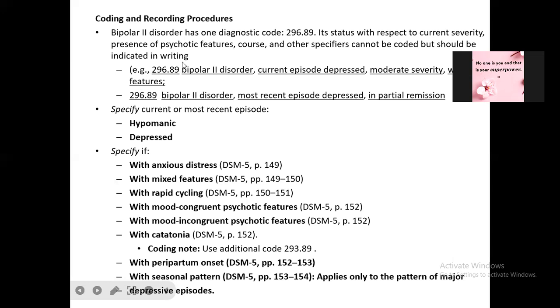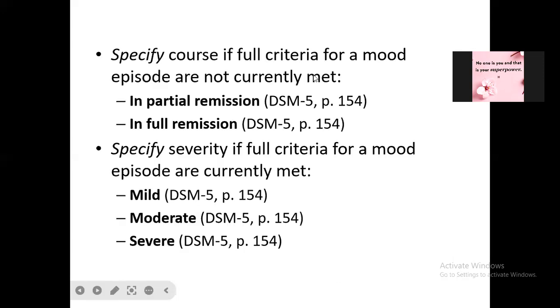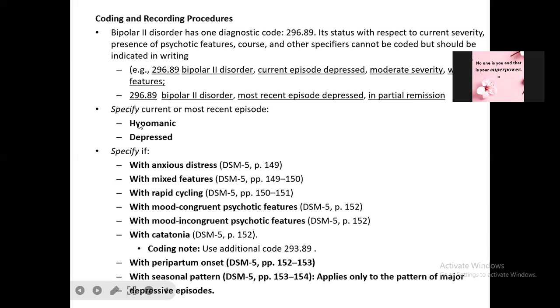All right. So whenever you are writing about bipolar 2 disorder, you have to remember this is the only code you have to write down. Bipolar 2 disorder, then current episode is depressed, then moderate severity. The severity has been mentioned here with features. What is the feature? It can be anxious distress, it can be mixed features, it can be mood congruent psychotic features. So these would be mentioned here. All right. But you have to make sure to write the current episode as well. You have to write whether the current episode is hypomanic or depressed. You have to write it down there, in case of your diagnosis.